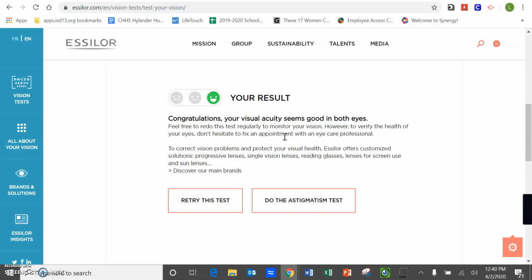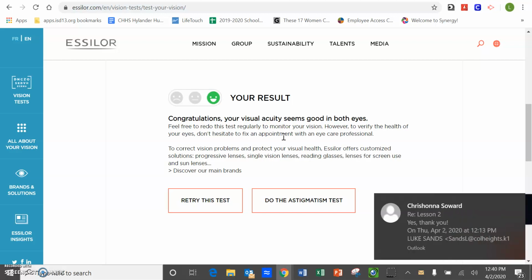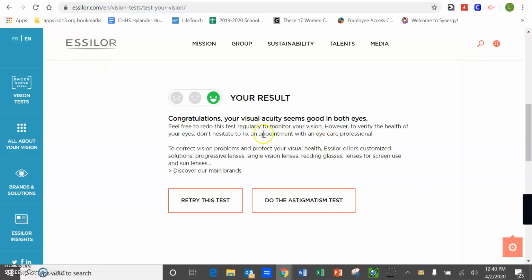This is just to give you an idea for how vision gets tested and to give you an idea if maybe you should make a more comprehensive test appointment with your eye doctor and just to kind of give you an idea of how your eye works because that's what we're talking about today. Next, it says do the astigmatism test, follow the directions, and keep going.